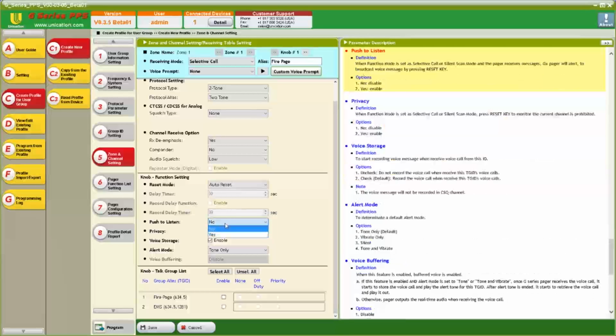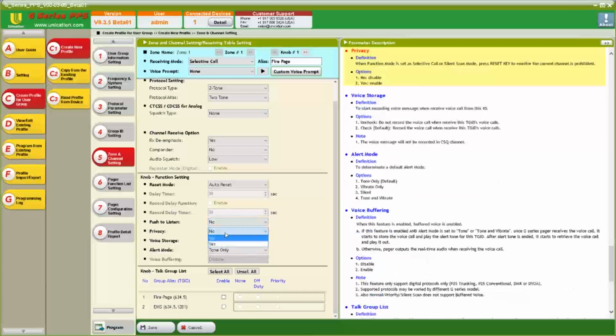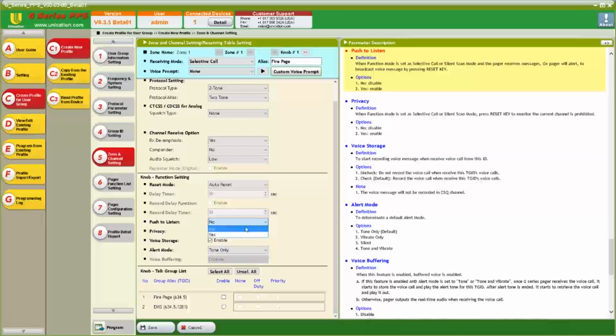So then push to listen. The one thing to make sure if you do this is unless you hit the button, you will not hear anything on the pager. So if you want the pager to alert and then hear the page, you do not want to turn this on. This is a better option for if you're setting this function up to be a vibrate only or a silent pager function for when you're in a restaurant or at a play or something like that, where you don't want your pager to start beeping in the middle of everything.